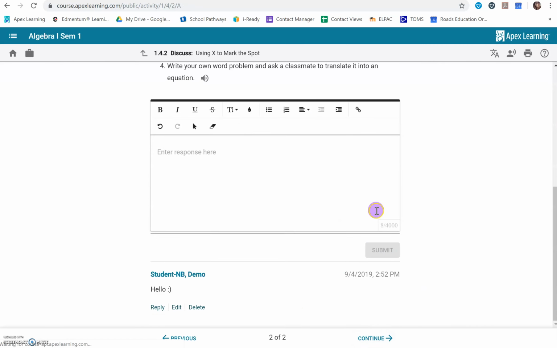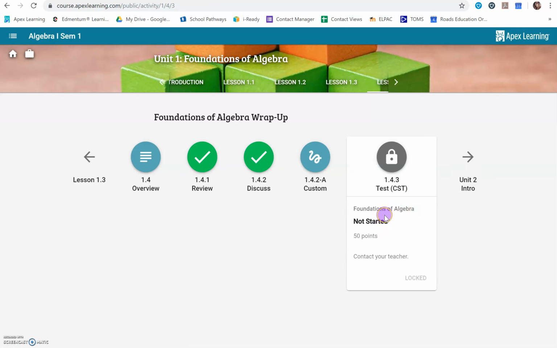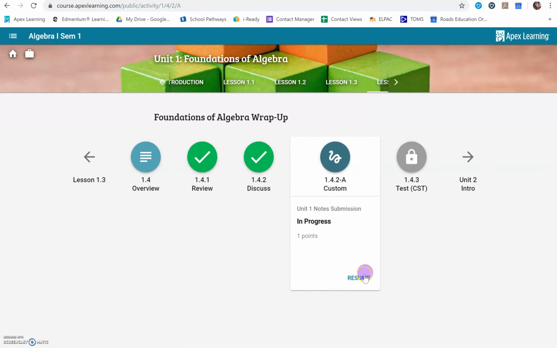All right. So now there's this custom activity. This is made by Pivot, and these are right before what's called the CST, which is the end of the unit test. I believe it stands for computer scored test. And see, it's locked and I need to contact my teacher. So something I can do is click on this custom activity.